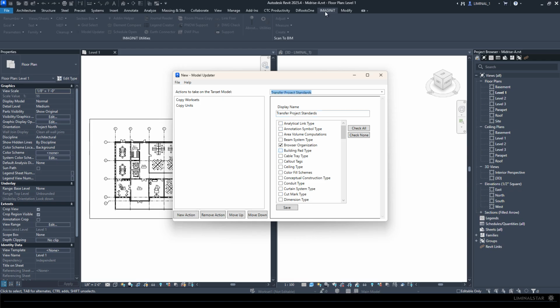Up here. Okay, I'll come back for line weights after. Maybe that's just, maybe I'm missing something. Okay, let's save that one.